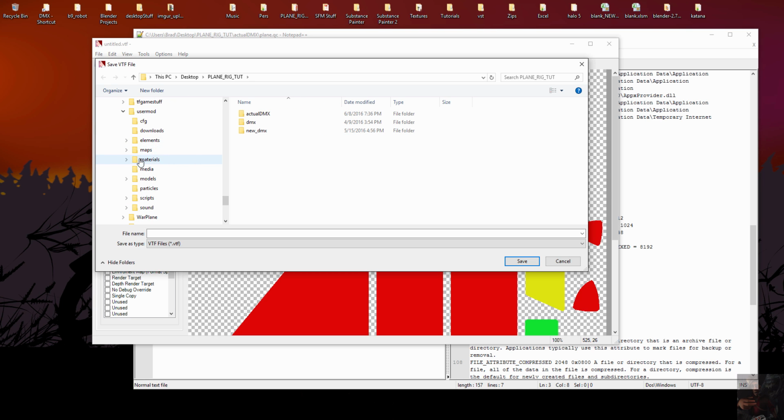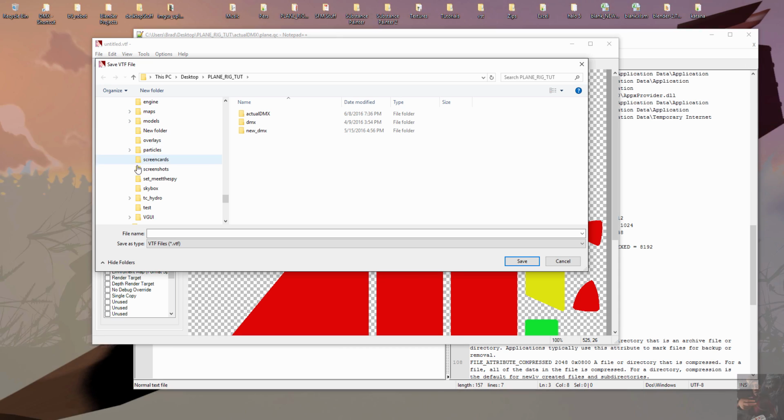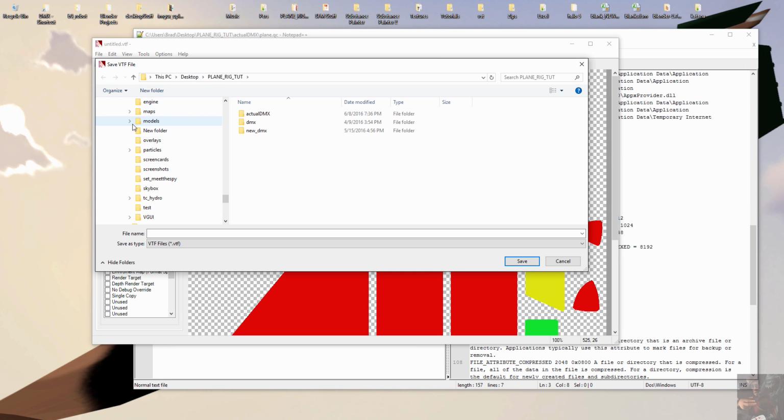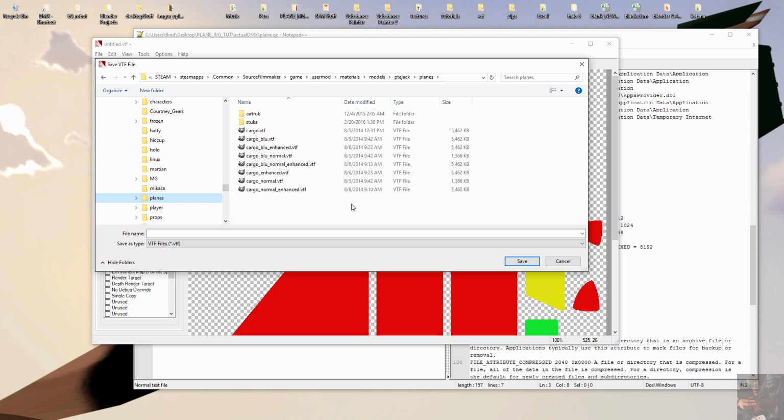Expand that out a little bit so we can see. I'm going to go to the materials folder, materials, models, private jack, planes, because I already have it there, that's good. And I'm just going to call this plane.vtf. And I hit save.